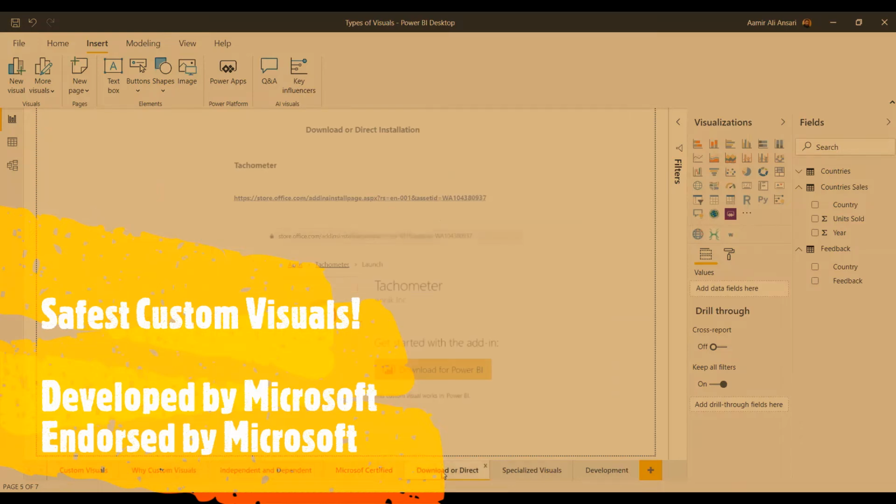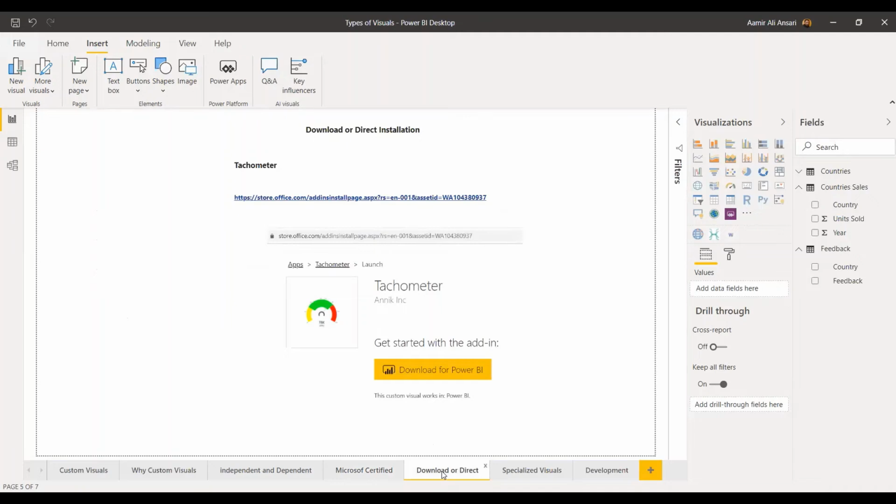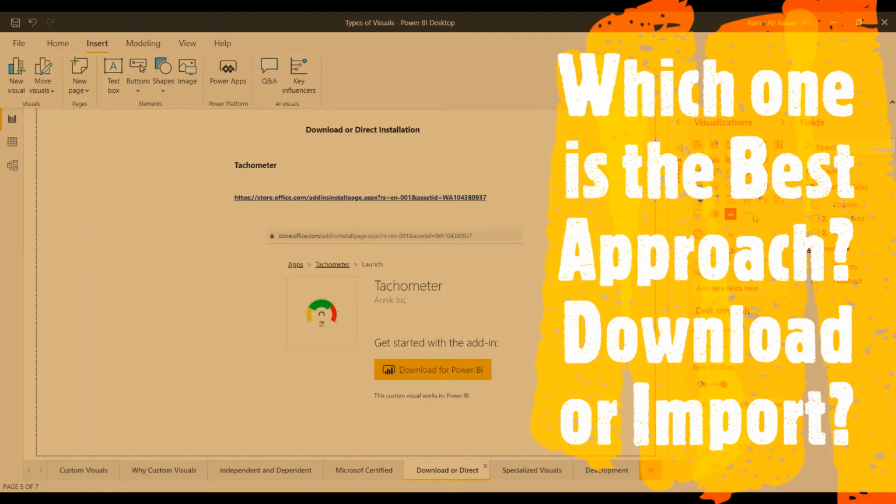The third one, although this falls in both categories of Microsoft certified and not certified, sort of, but this topic is different. There is always a challenge for you when you are using custom visuals, because whenever you are using custom visuals, you have two options to have those visuals with you. One is from Power BI directly.